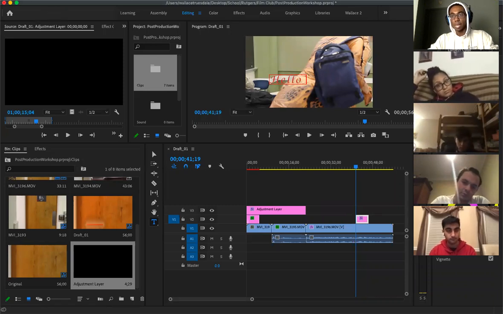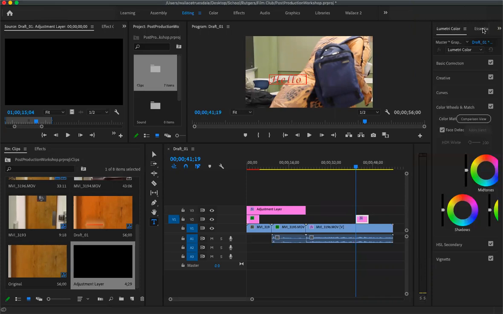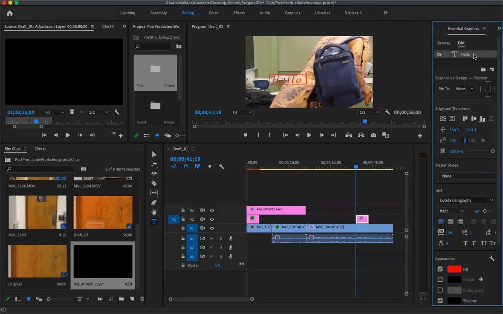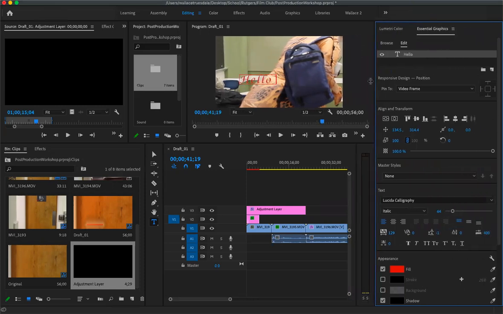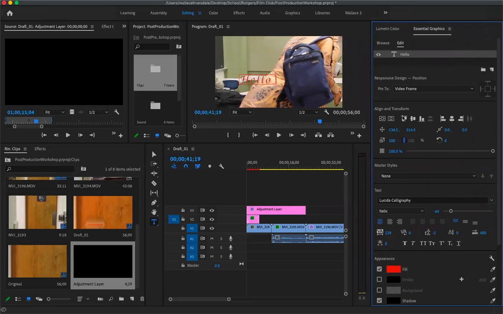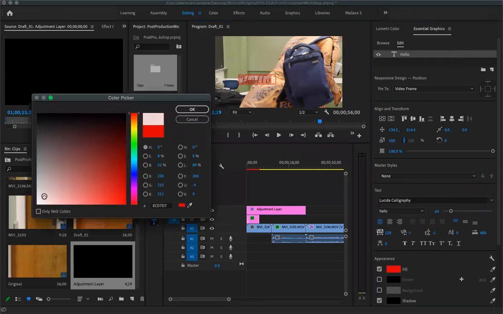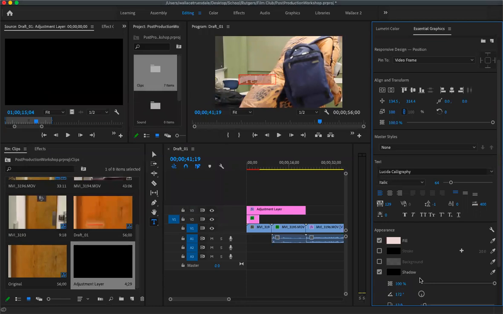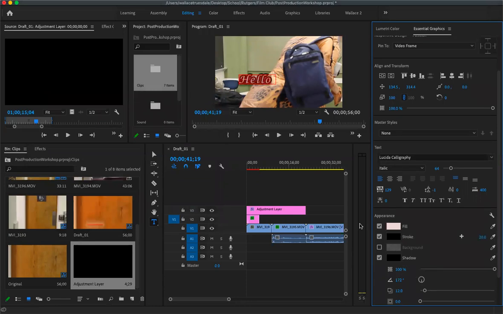But if I were to go back to this essential graphics, you'll see that the text box now appears in essential graphics because that's where you can make all of those font and style changes I was telling you guys about earlier. So let's highlight it, make it white for ease of seeing it. Give it a stroke so it actually comes out better, and change it to another random font.